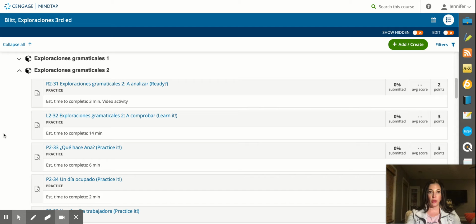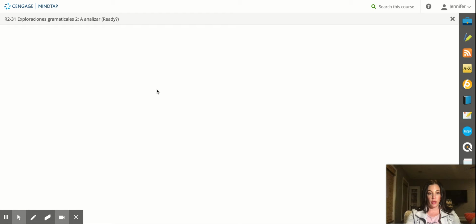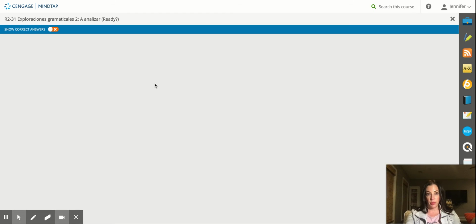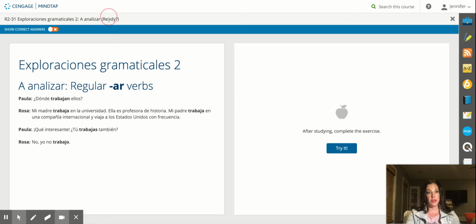So I'm going to show just a brief explanation of the five-step learning path. I just randomly selected chapter 2 in Explo. And you'll notice the five-step learning path just repeats itself over and over throughout all of the programs. So the first step you'll see up here is ready.